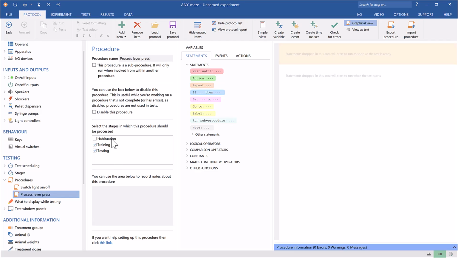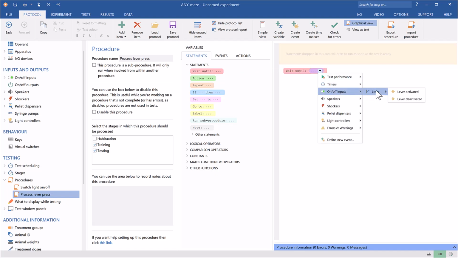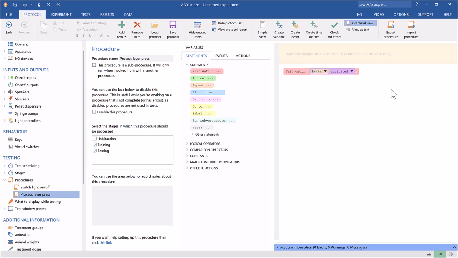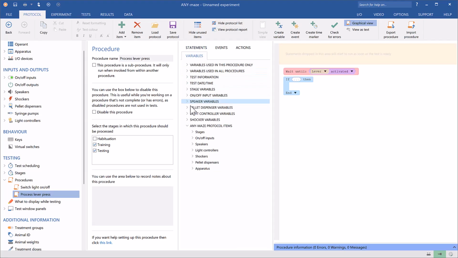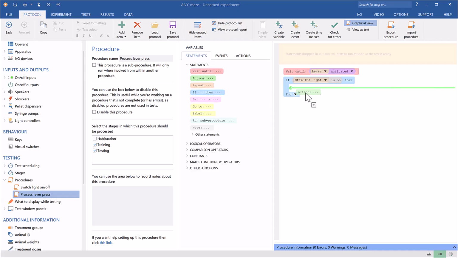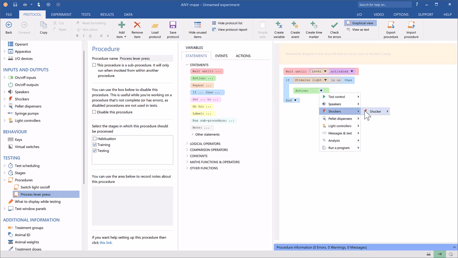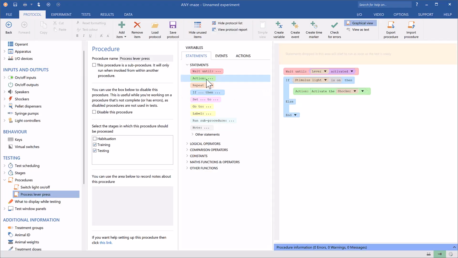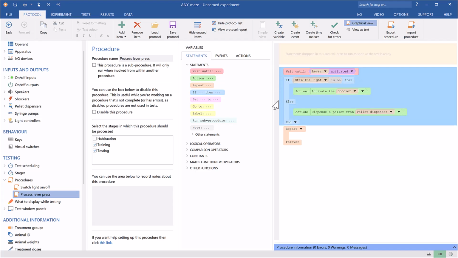Then we'll add the second procedure to process lever presses. First, ANY-maze will wait until the lever is activated, meaning the animal pressed it. Then we want the procedure to assess whether the light was on at the time of the press. If it was, activate the shocker. Otherwise, dispense a pellet. This will also repeat indefinitely until the test ends.